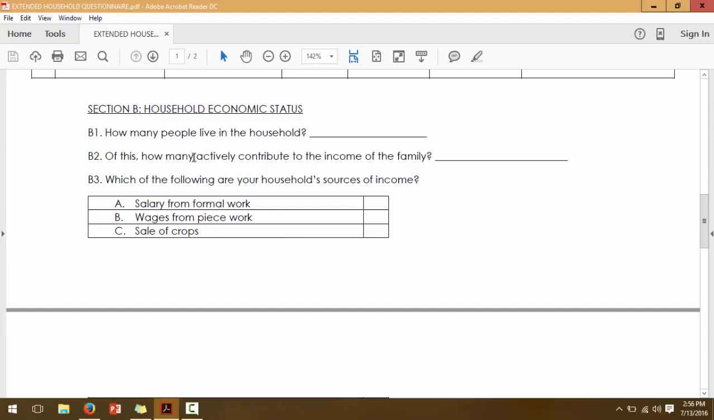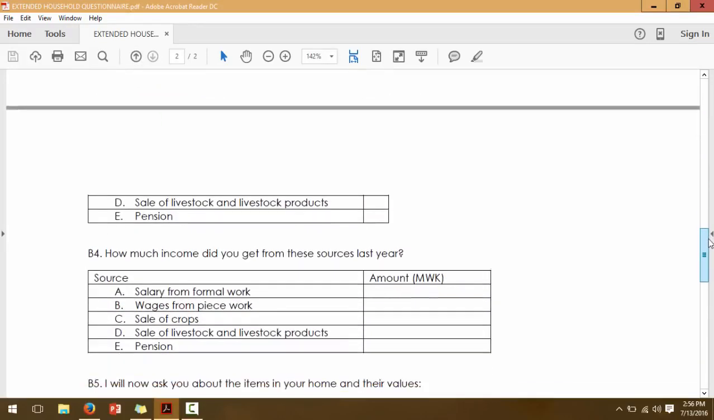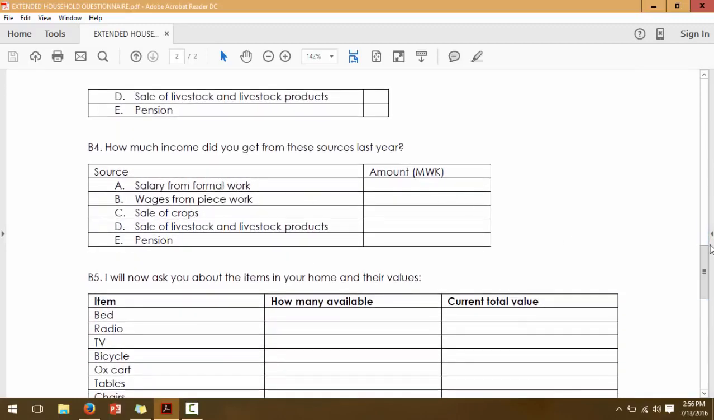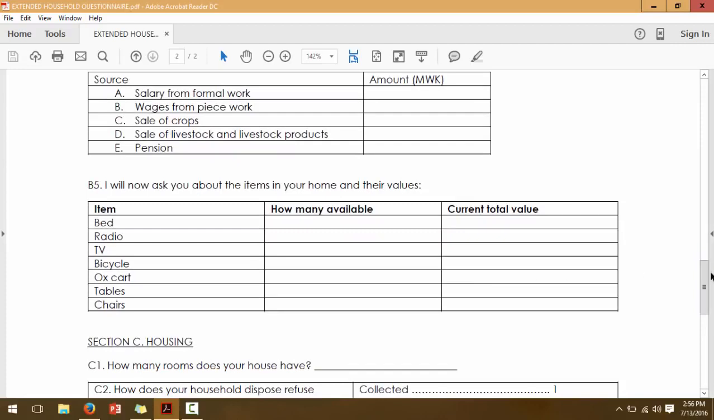So how many people live in the household? Of this, how many actively contribute to the income of the family? Which of the following are your household sources of income? And you have all these here. How much income did you get from the sources last year? And you have all these other questions. And then you have all these other questions.